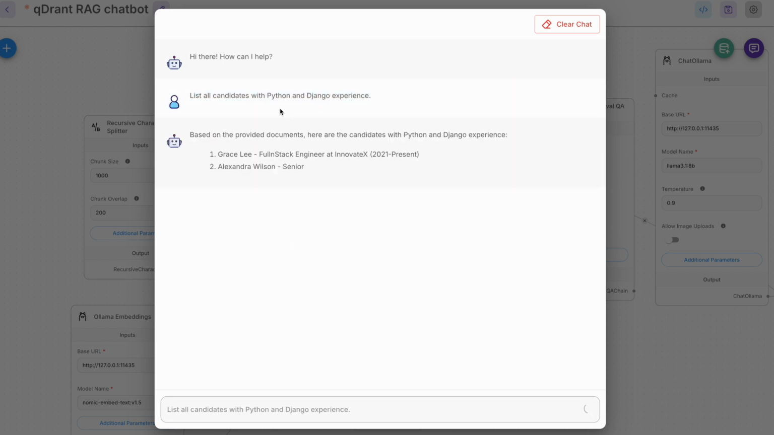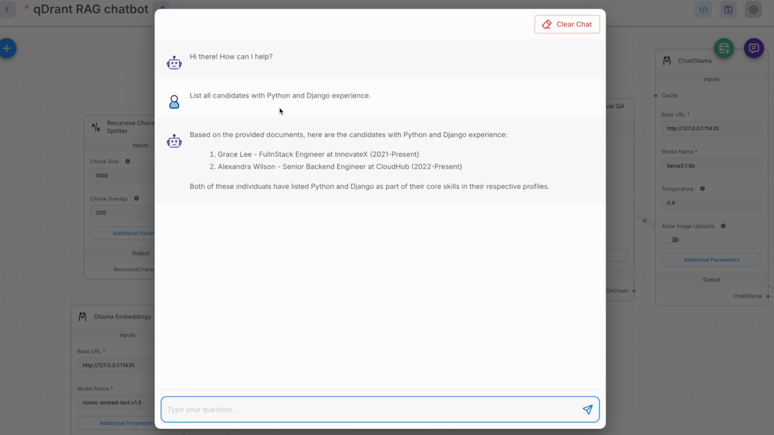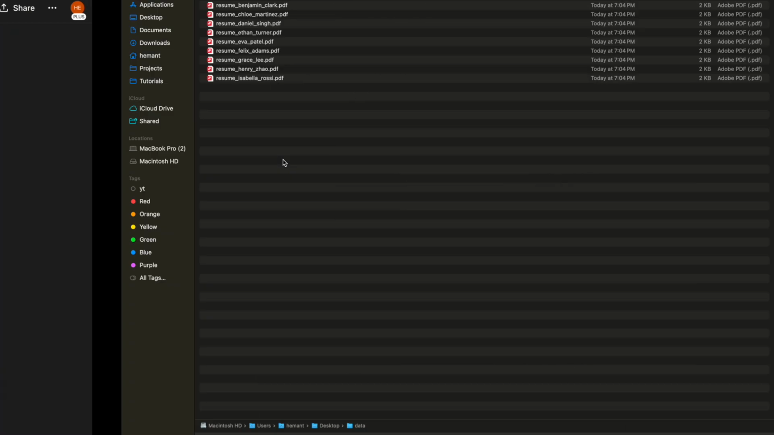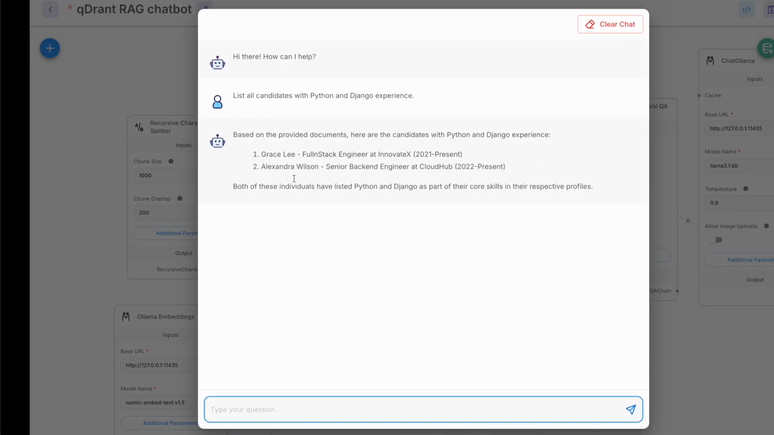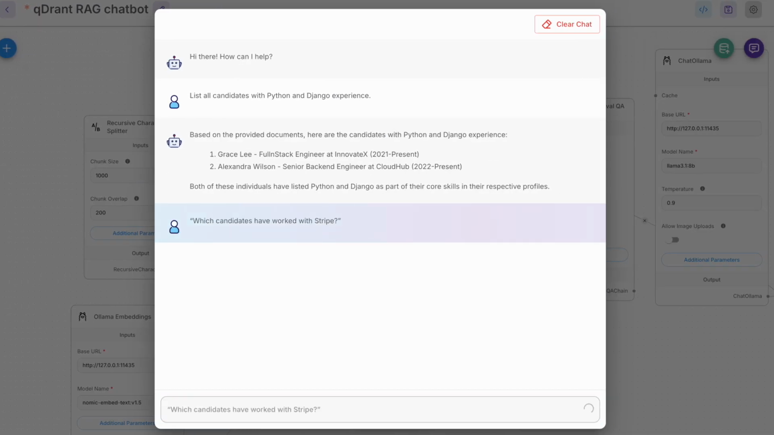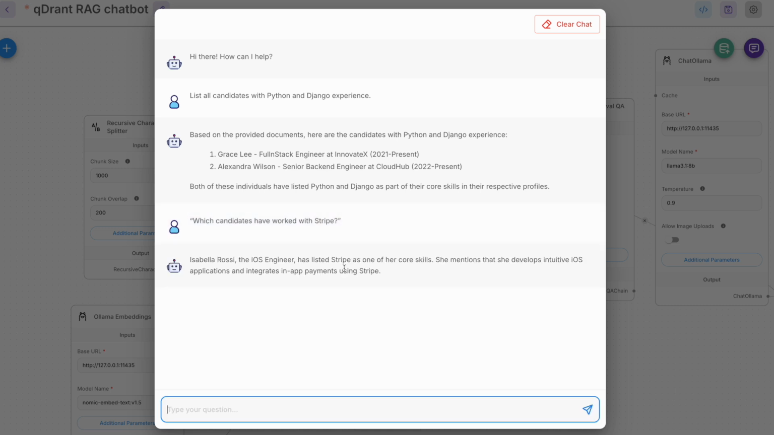List all candidates with Python and Django experience. So it has provided two candidates, which are Grace Lee and Alexandra Wilson, which is the correct answer. Okay, let's move to our next question. Let's see if it will answer correctly this time as well.